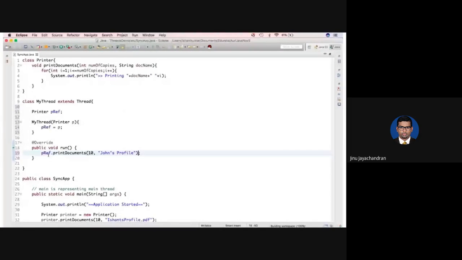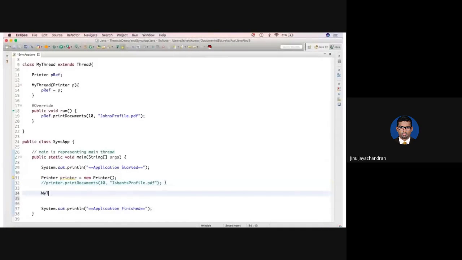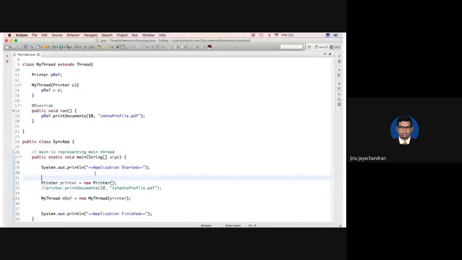So now, once I created the printer object, I'll create the object of my thread. So I will say my thread mref is a new my thread. And I'm passing the printer over here. You see, we have one object of printer, right? How many objects of printer have I created? So we have only one single object of printer, right? Only one single object of printer.